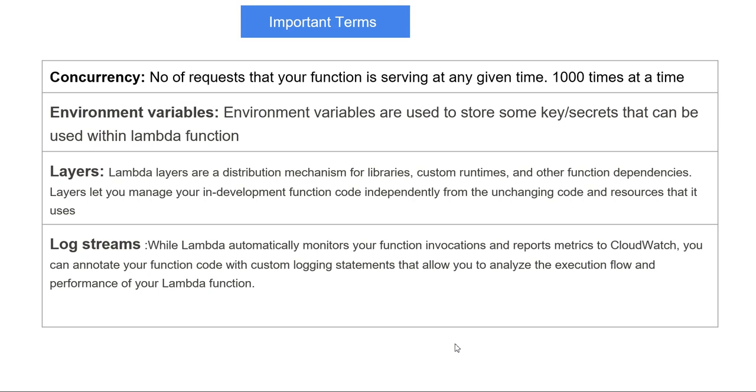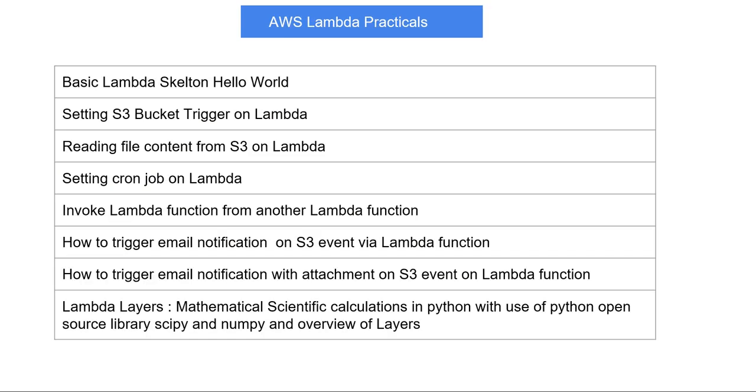This is it for now. In the upcoming videos, we will jump into practical sessions. We will understand the Lambda function and its working with the help of some practical sessions. We will see the basic Lambda skeleton, Hello World, and understand the structure and working of the Lambda.